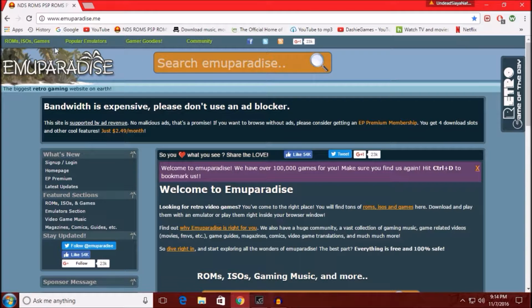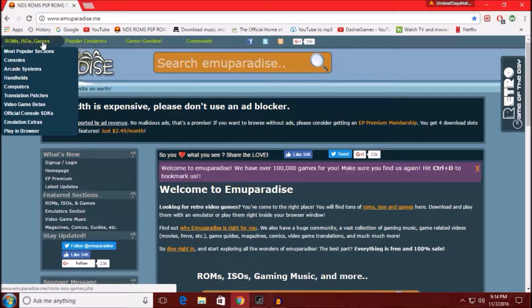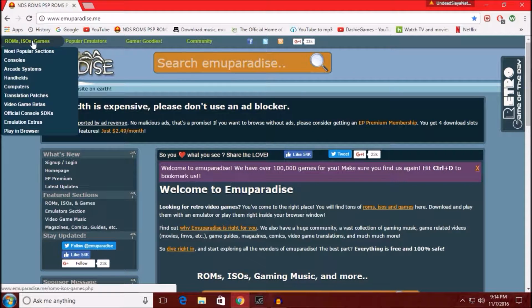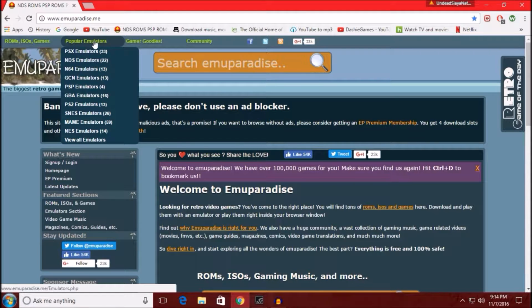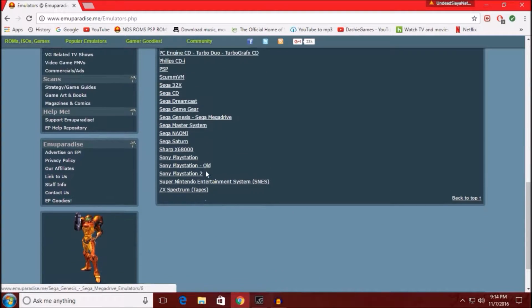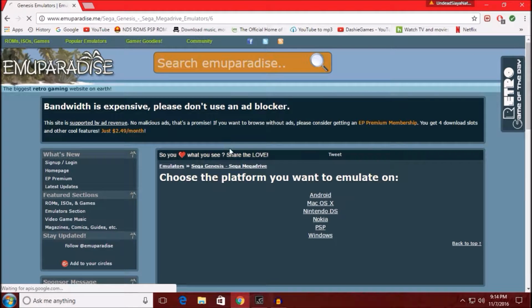You're going to see a bunch of headlines: ROMs, ISOs, and games. That's what you can use to download games for any emulator you download on this site. So let's get to the emulators. Let's go down to View All Emulators. You're going to scroll down till you see Sega Genesis, Sega Mega Drive. Mega Drive is just another name for Sega Genesis, so ignore that. Sega Genesis, Sega Mega Drive is what you want to go for.